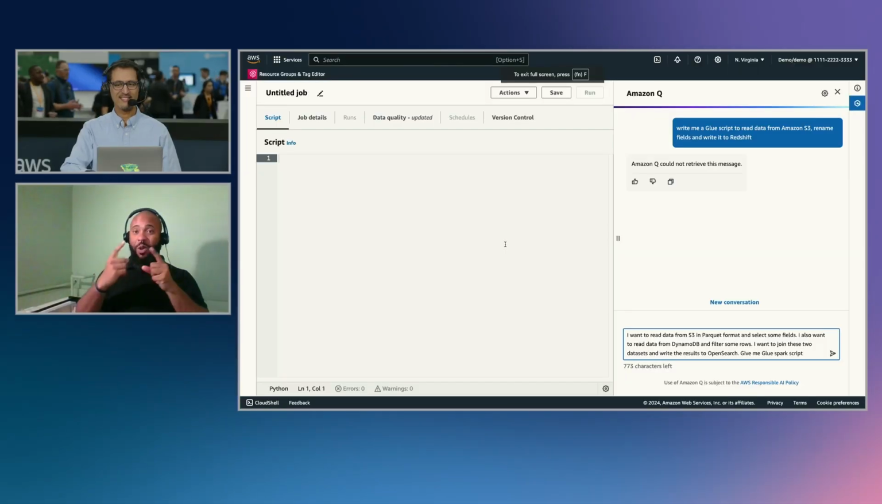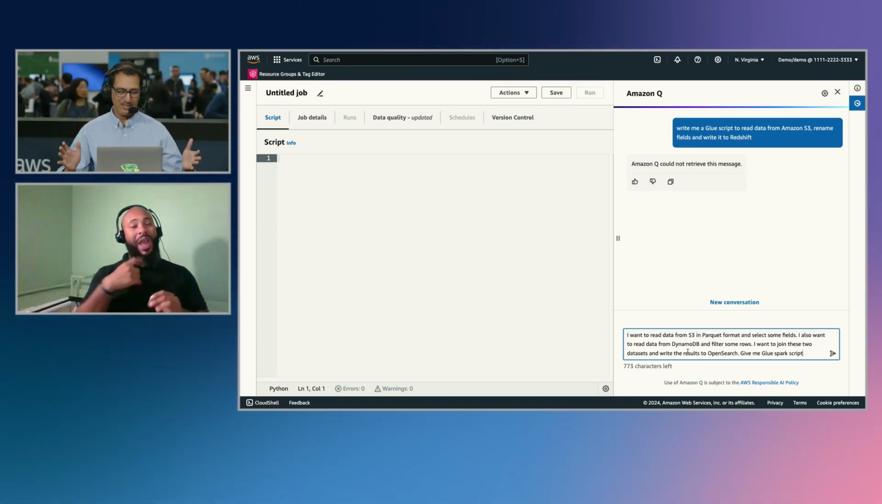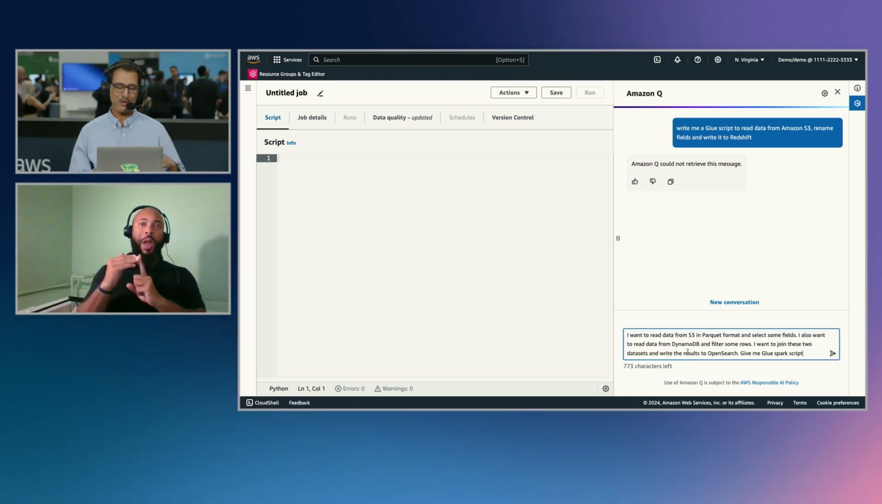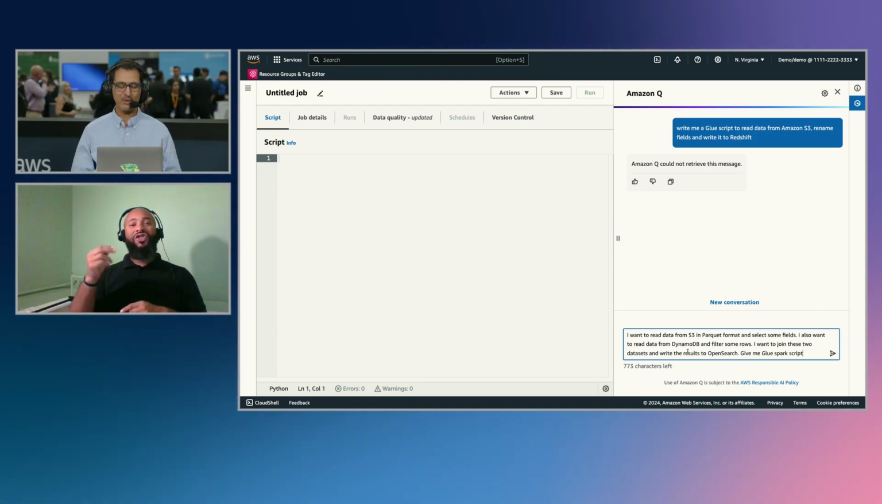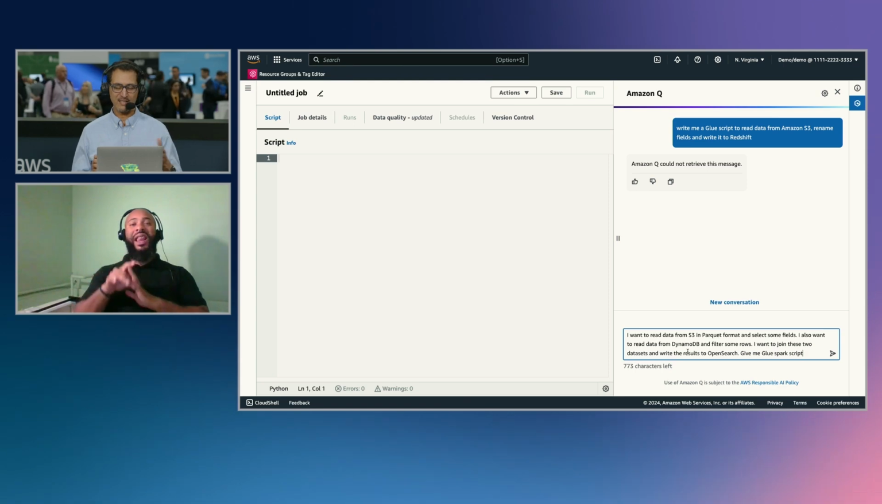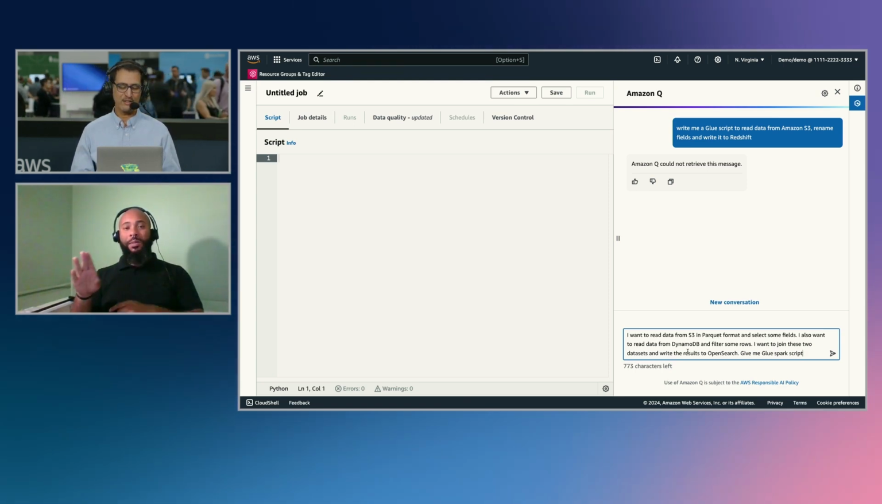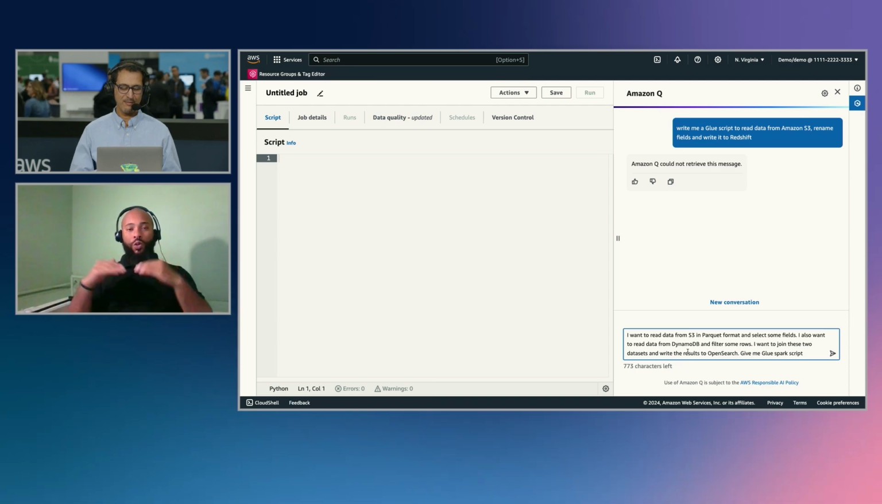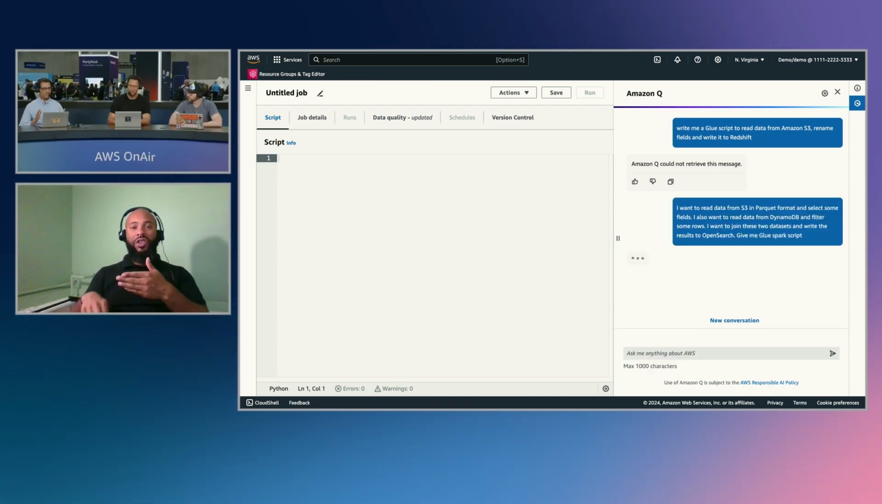So, I just took an extremely long prompt, and the prompt reads, I want to read data from S3 in Parquet, select some fields. I want to read data from DynamoDB and filter some rows. And I want to join these 2 data sets and write the results to OpenSearch. Okay. Give me a Glue Spark script. So it's got a whole bunch of things packed in.